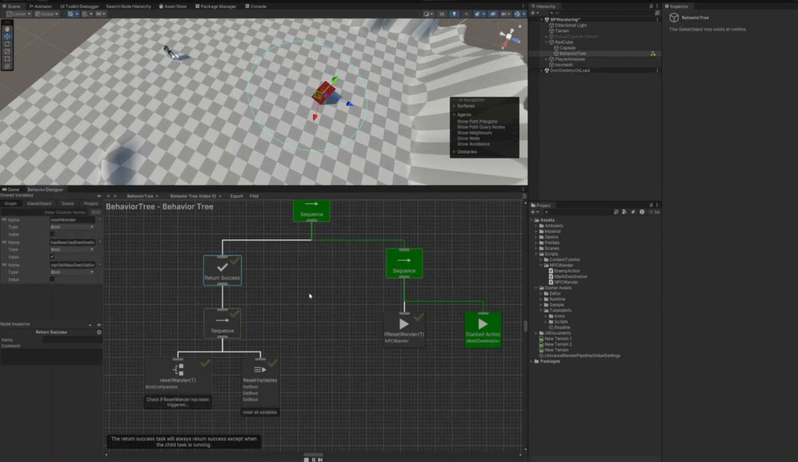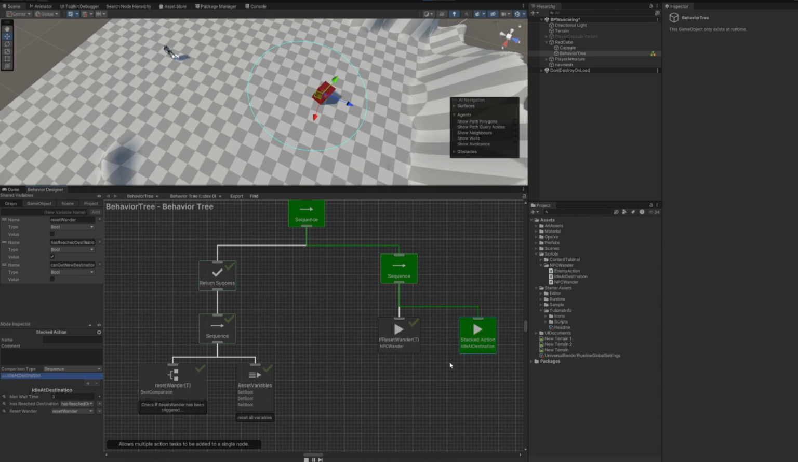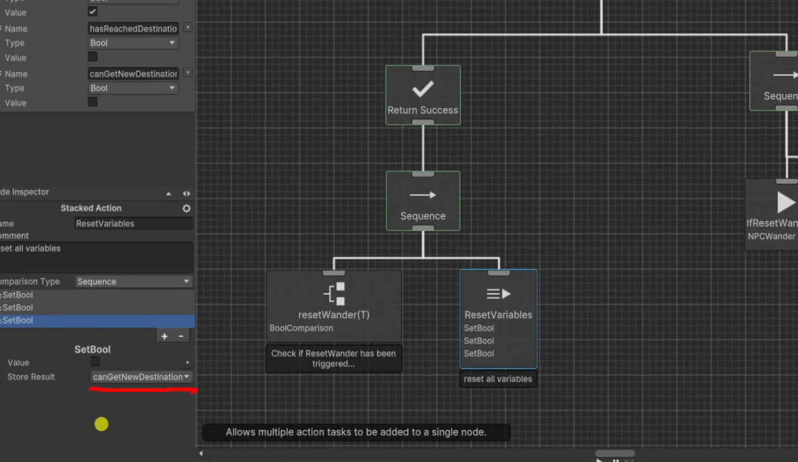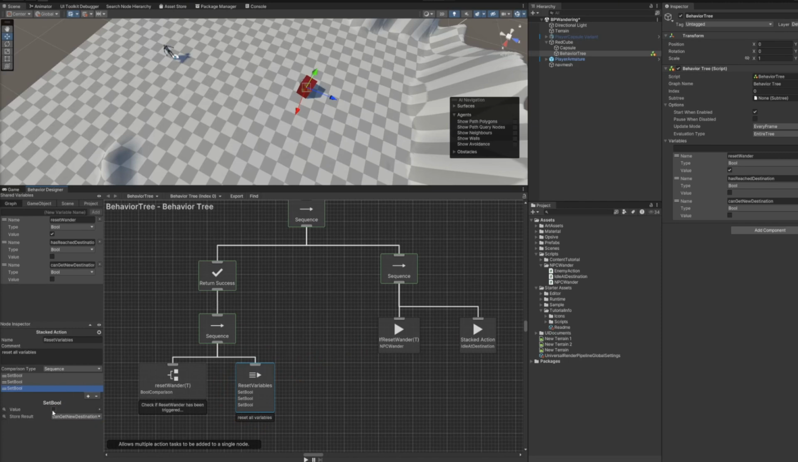Now our graph should be running green, however our NPC only moved once, and isn't moving anymore even though the graph is green again. This is due to a simple mistake I made on the reset variables. Switch back to the reset variables node and select our latest setBool stack of canGetNewDestination. This needs to be true to allow our NPC wander to trigger correctly.